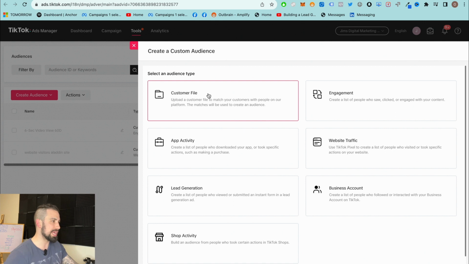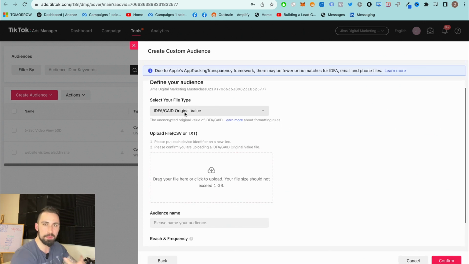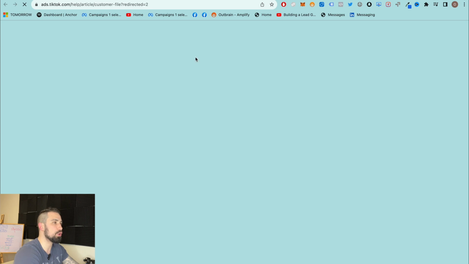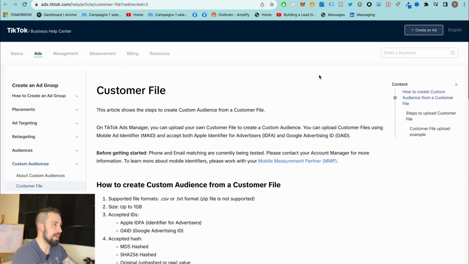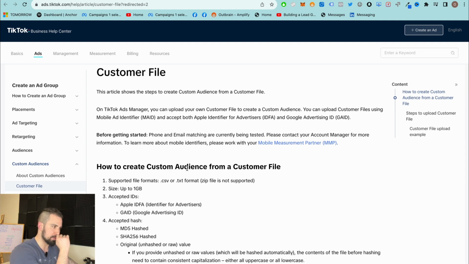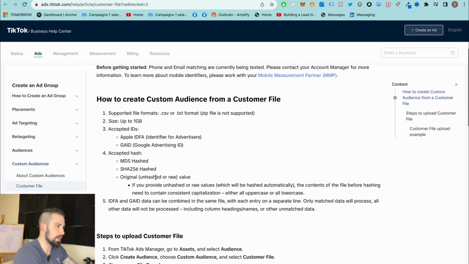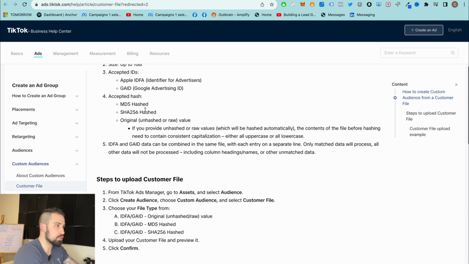So you can create a custom file, you upload a file here, and they tell you what type of file they want. If you don't know the formatting rules, there's a Learn more button. If you click on Learn more, it will take you to a part where they explain every single detail about uploading your list: how to create a custom audience from a customer file. It says the format should be CSV or TXT. I mean, it's pretty self-explanatory. Accepted IDs: Apple identifier for advertisers, and so on and so forth.